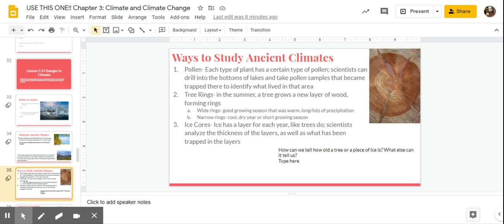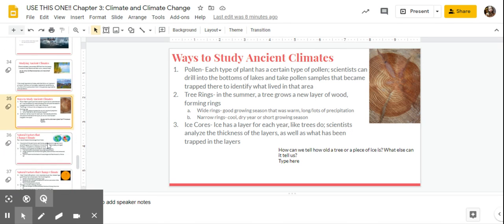Then there are ice cores, which is what they looked at for Greenland. Ice has a layer for each year, like trees do. They can look at the thickness of the layers, and it tells them what was trapped in the layers, what was there at that time as well. So it says, how can you tell how old a tree or a piece of ice is? What else can those things tell us?